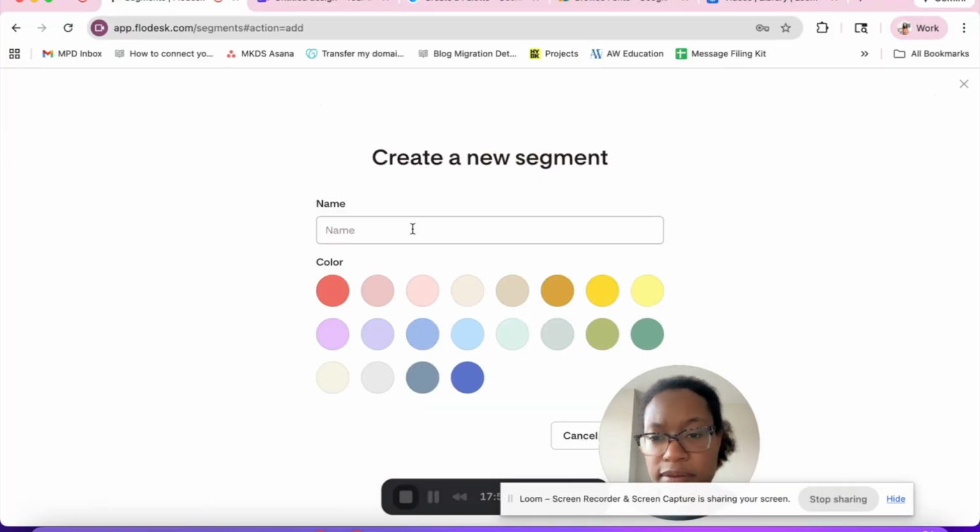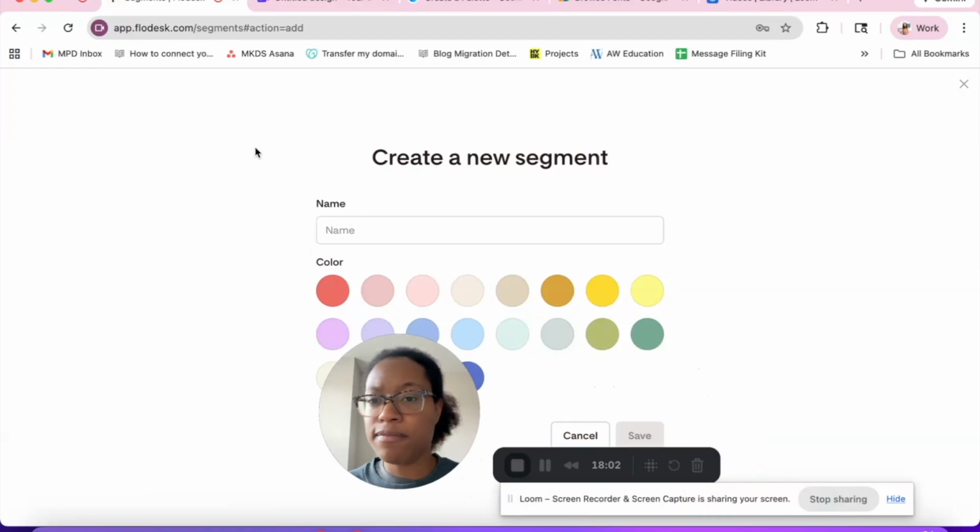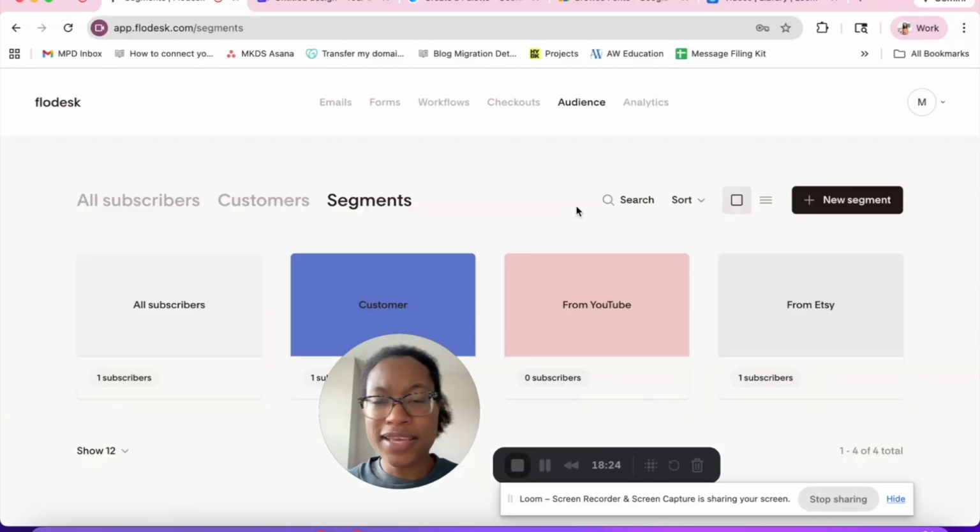You'll just click new segment, you can name your segment, pick a color for it, and then save it. And so you can go ahead and create any segments that you'd like to start with now. And then in the future, you can also create segments when you're creating emails. So I hope this is feeling pretty easy so far.